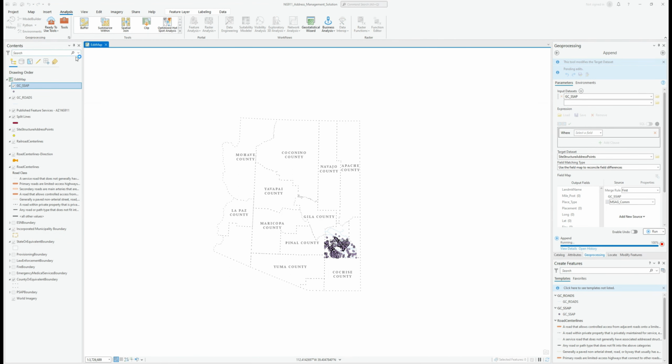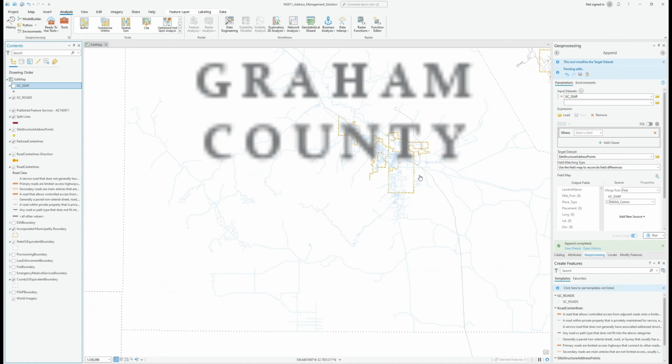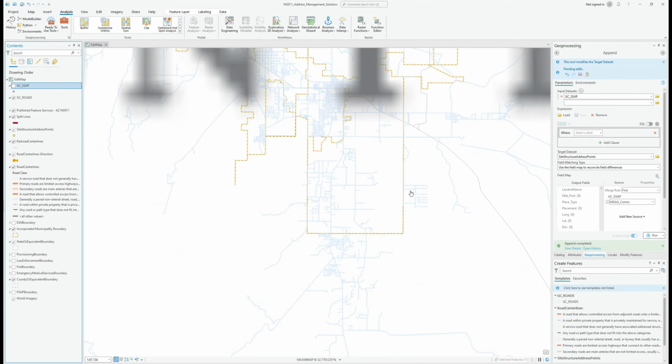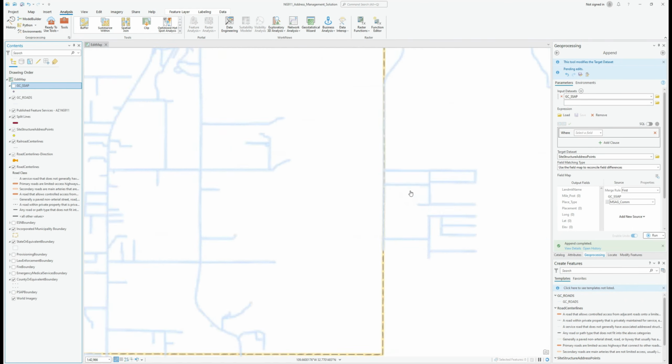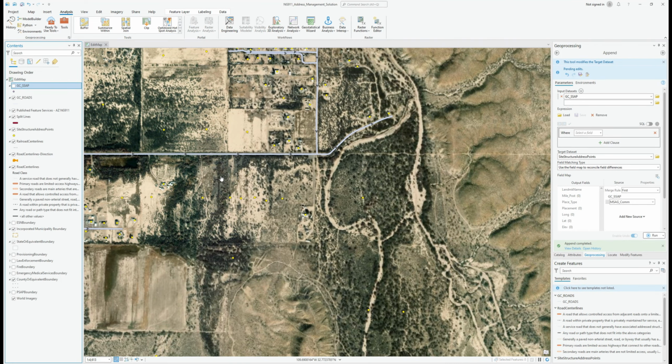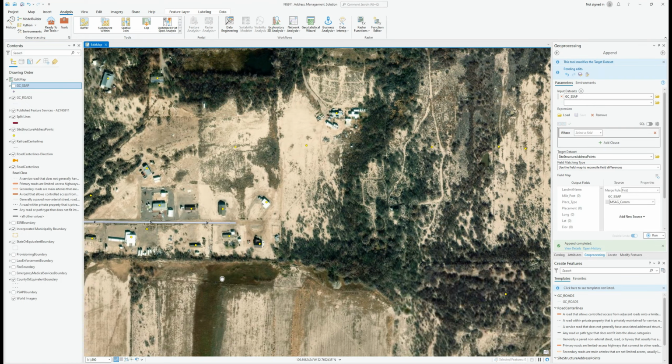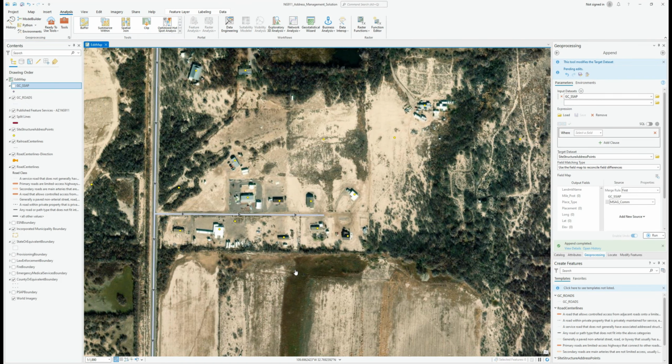Now that the append tool has completed, we will go ahead and remove the local site structure address point feature class. We pan to the area to see spatially and identify if the append tool correctly appended the data. As you can see, the symbology and the labeling included in the site structure address point feature template have been applied to the data, so the data has correctly been appended.